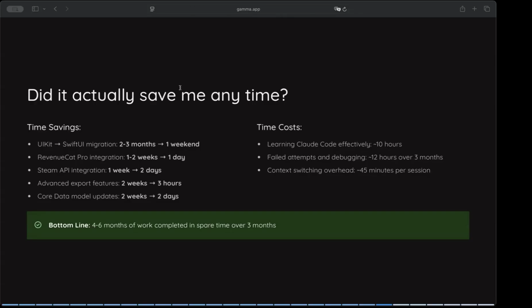So there were costs, though. And if you're going to use it, you've got to go in accepting that there are going to be costs. I estimate about 10 hours learning how to use Claude Code effectively at all, and probably 12 hours of just losing time and failed attempts, things I tried, and I just had to go back and restart.